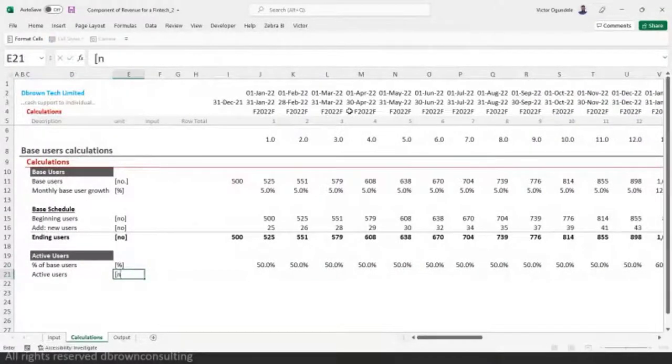This will be number. Active users will now be equal to. Now let me ask us, will the active users be a percent of the ending users or the new added users?